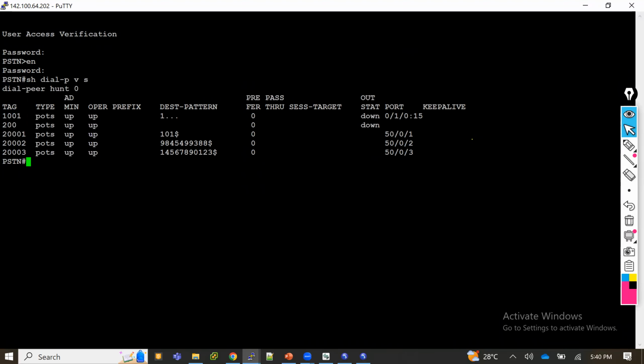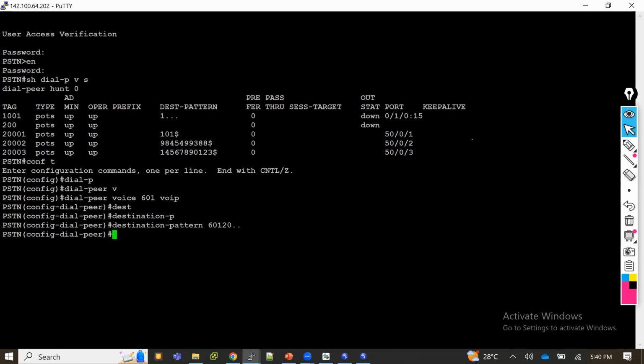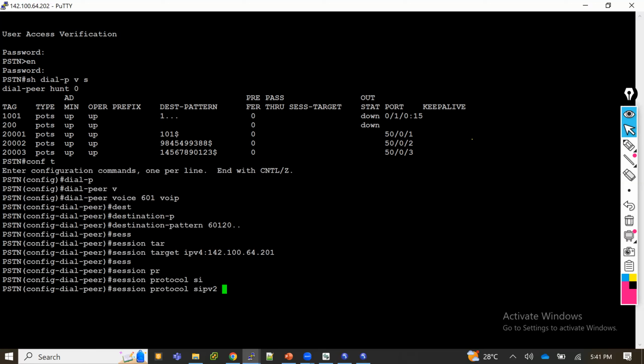Let me create a dial peer here quickly. Dial peer voice 601, it's a VoIP dial peer. Destination pattern 60120 dot. Then session target IPv4 colon 142.100.64.201. Then session protocol SIP version 2.